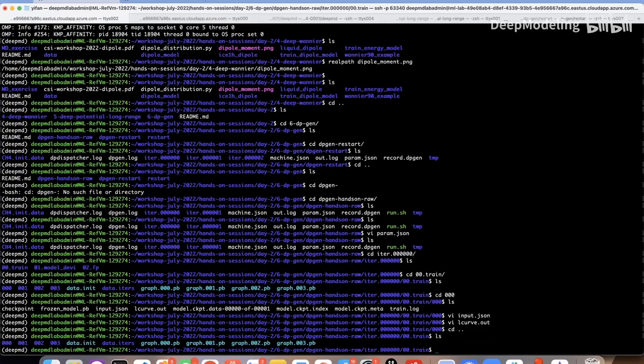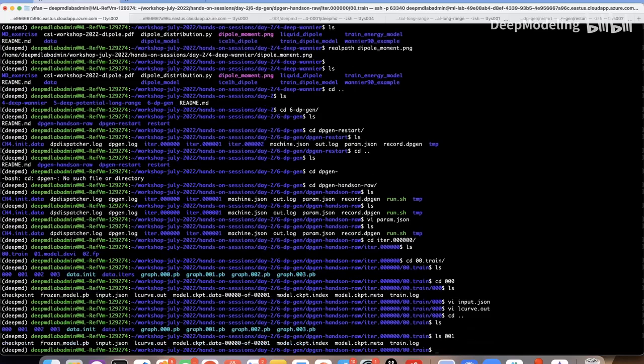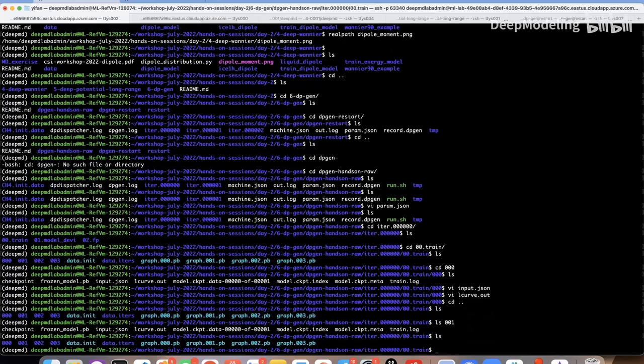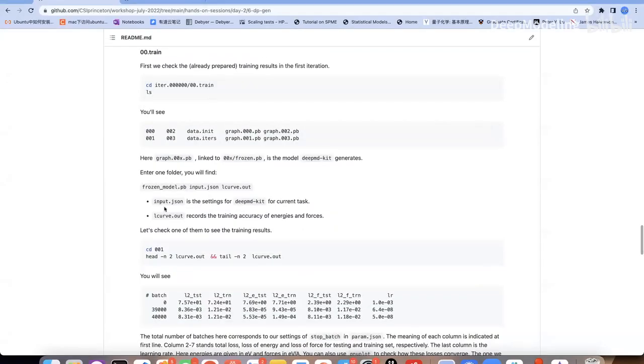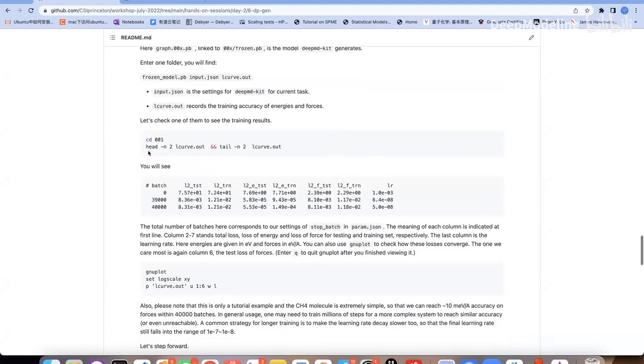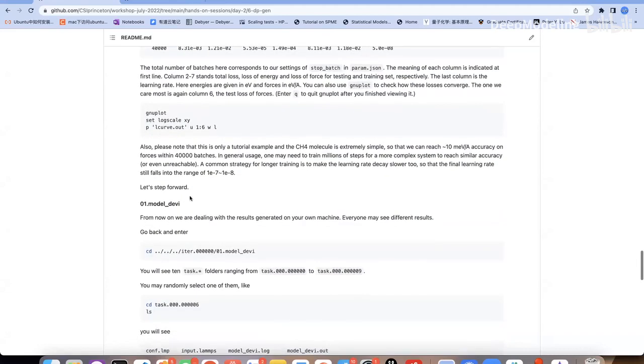And 001, 002, and 003 are all the training directories of deep potential models. So we have 4 models trained in this step. So this is the training stage, and I just explained the things.